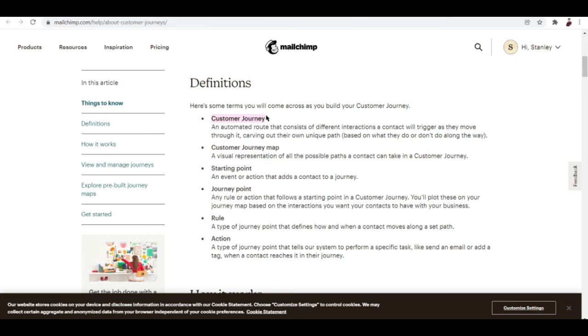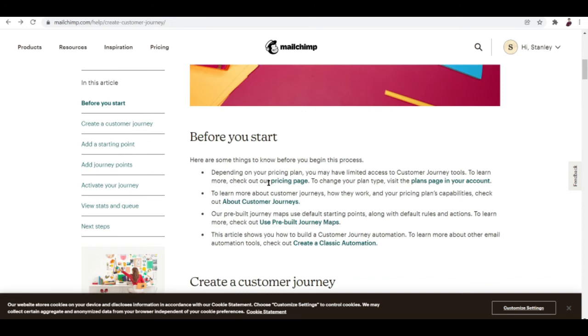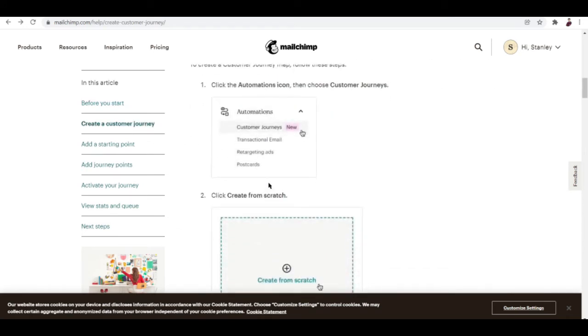It's basically like an interactive type of game on your TV. When you choose to do this action, you'll be given this option. If you do this action, you'll see this stuff on your screen. So basically, its goal is to generate customers, to convert leads to successful sales. Next is the customer journey map, a visual representation of all the possible paths a contact can take in a customer journey. So let's check that out right here.